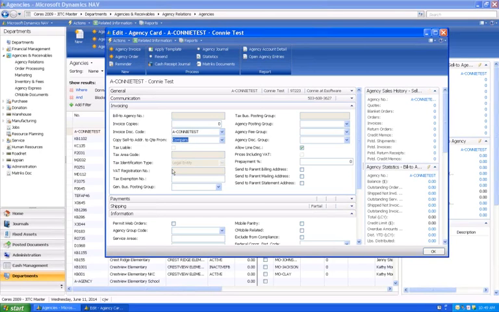The next fields, the tax fields here, you can see they're all grayed out. They're not currently being used by Ceres, so you can hide them if you want on your Invoicing FastTab. The tax exemption number, this would be the agency's IRS tax exemption number, so if they have one and you want to keep track of that information, then you would enter it in this field.